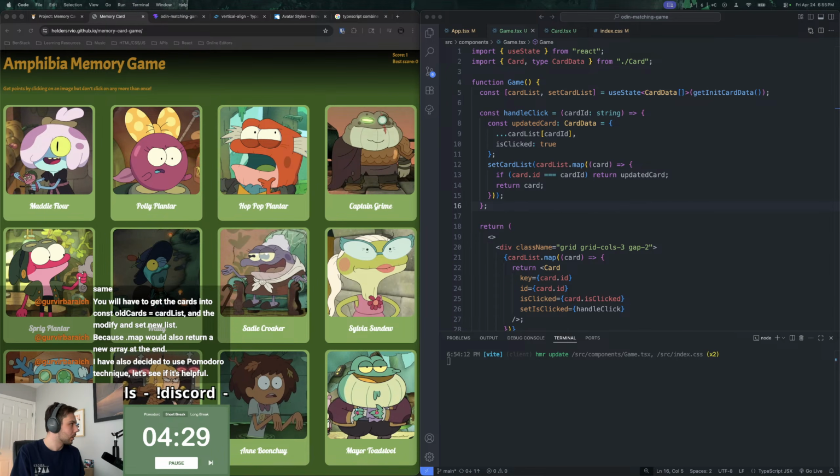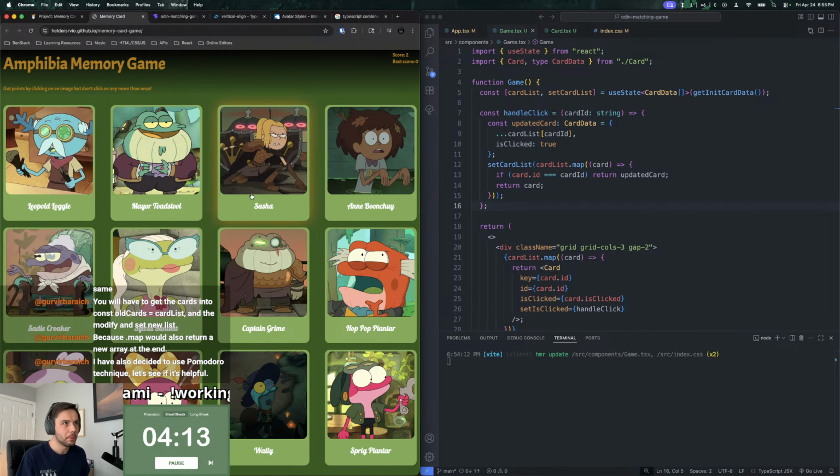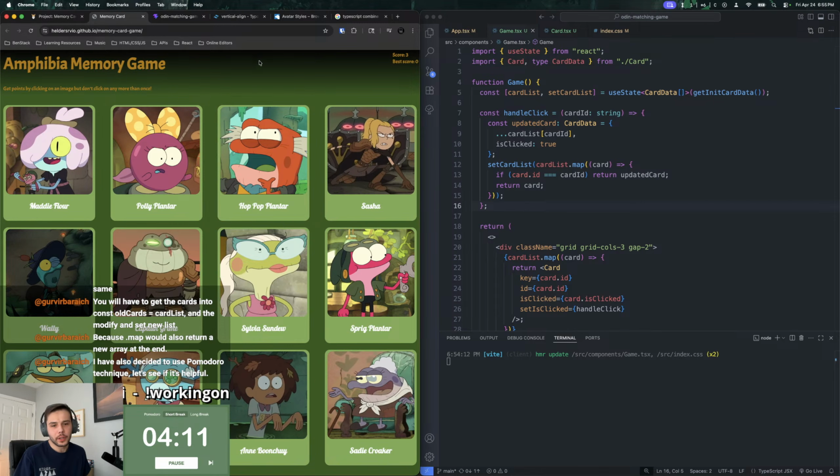I've also said use Pomodoro technique. Yeah, it's good, Gurvir. I like it. It kind of helps me keep sane while I'm doing work. But you know, like I don't get locked in and burned out by doing too long at a time.